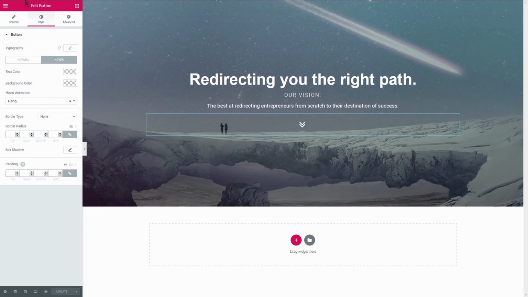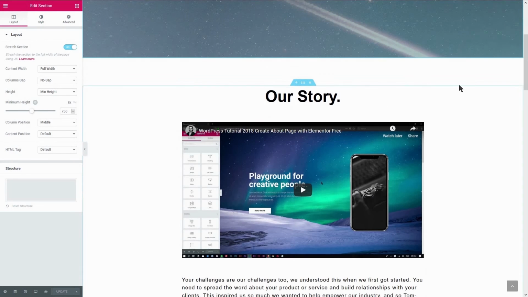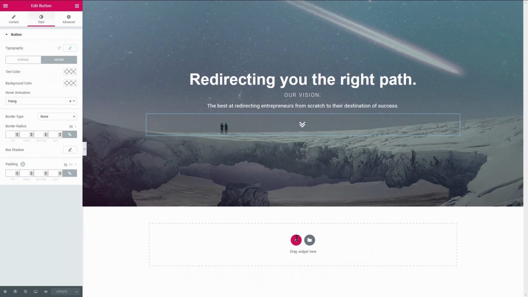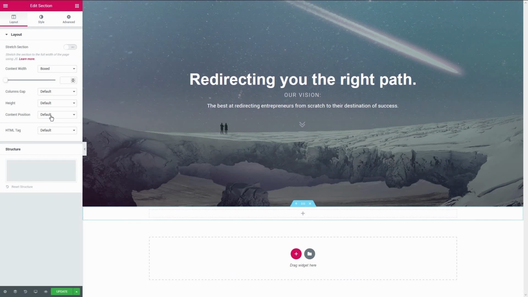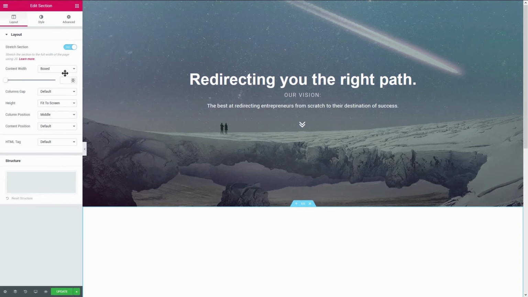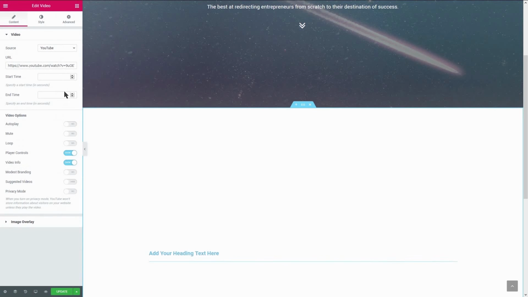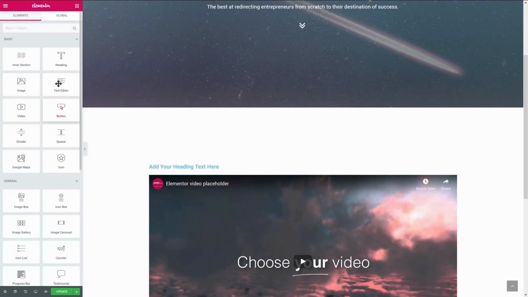And if we go back to the about, we now want to include a section that talks about our story. So if we go back here and we click new and just go single section, we want to stretch it and we'll make this minimum height fit to screen. So the first thing we're going to need is a heading. Second thing we're going to need is a video. And the third thing we had there was some text.